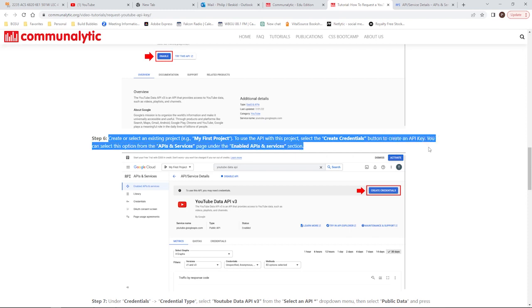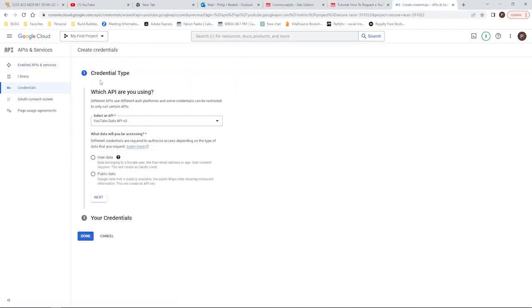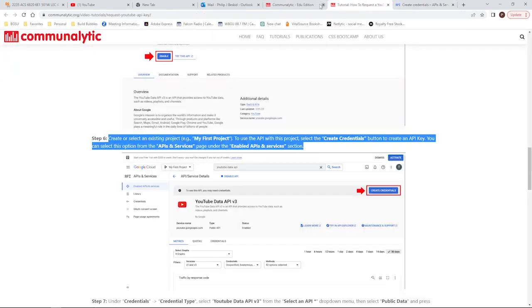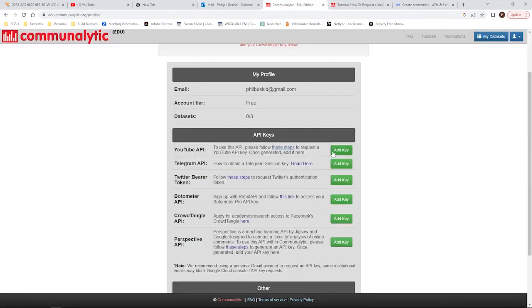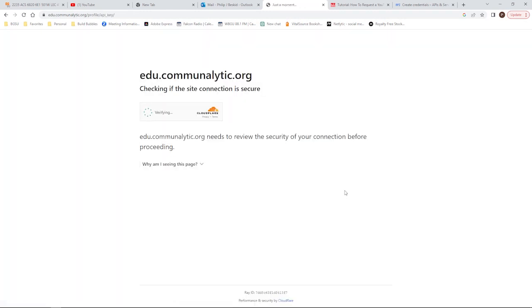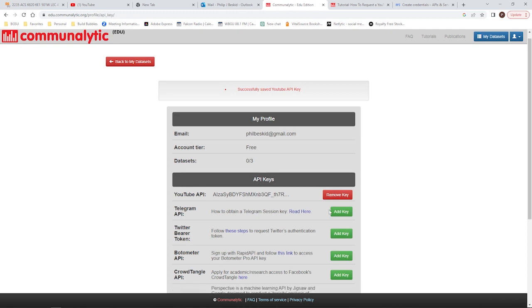Create credentials. You can select this option from the APIs and services. So we're going to create credentials. I want public data. All right, and here's my key. I'm going to copy it to the clipboard. And I think that means I can go back to Communalytic now and put in the key by pasting. All right, so I got my key there.